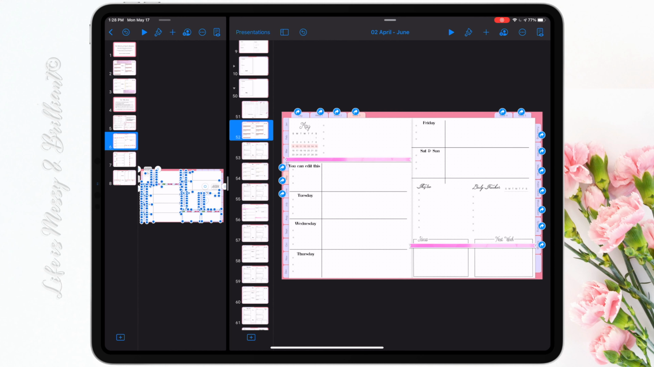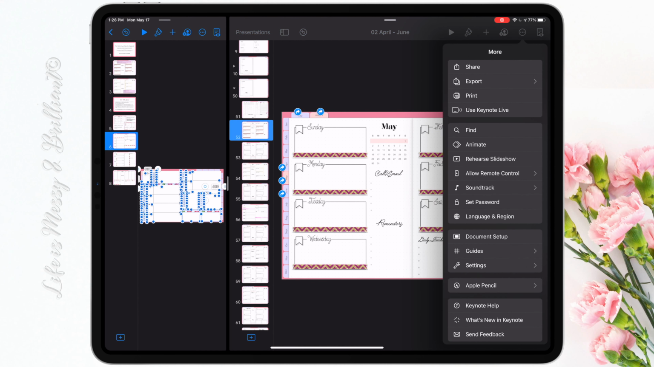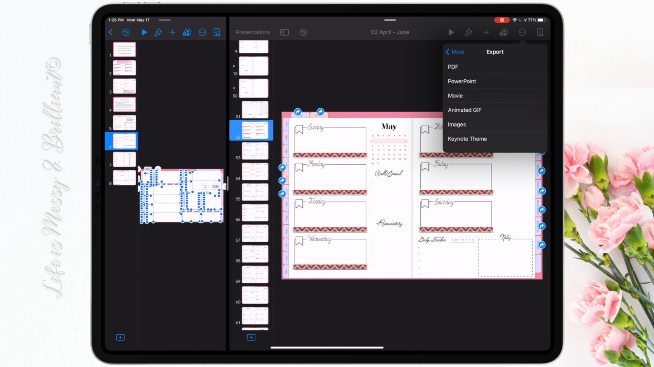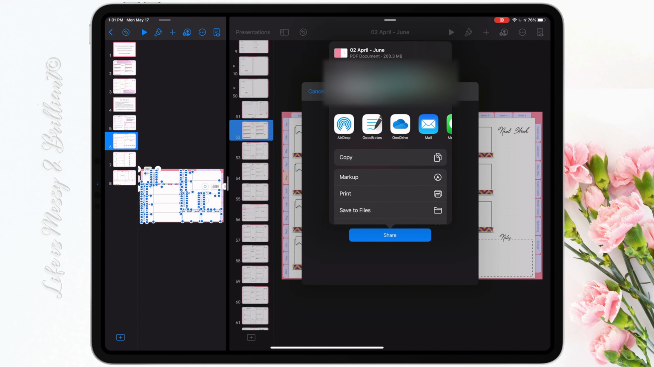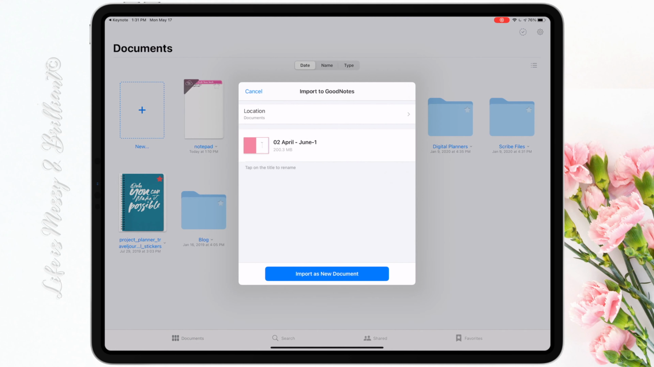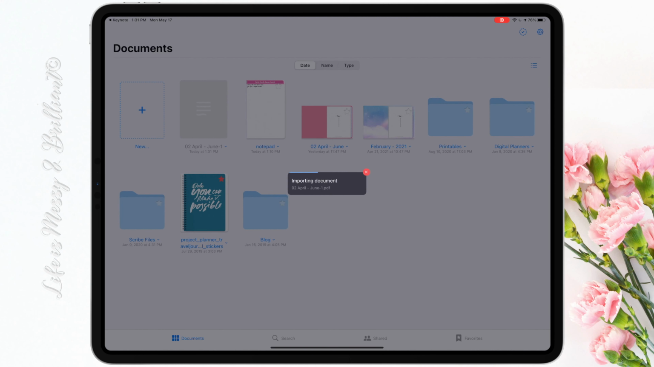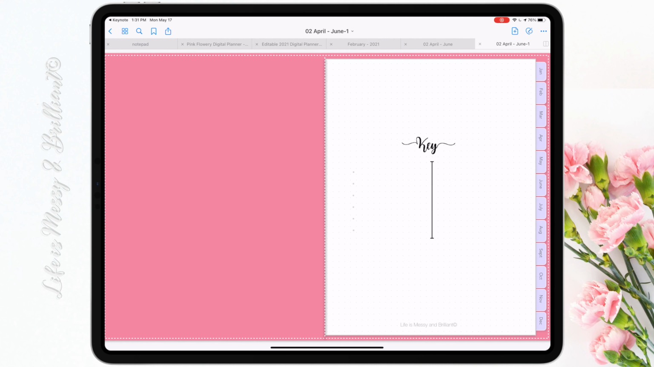Okay, let's export the planner to see how the weekly spreads and stickers look in the GoodNotes app. To click on the hyperlinks of the planner, make sure to select the pen on the top right of the screen.